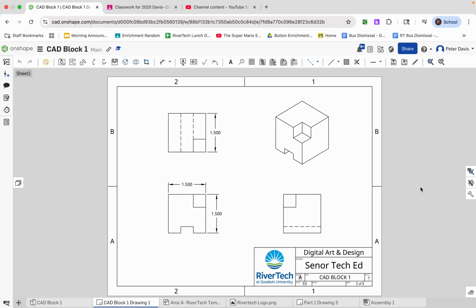For CAD Block 1. In this video, we're going to show you how to complete an orthographic projection. What that means is you're going to lay out your front, top, right side, and isometric view so that it's ready for printing on paper. So let's show you how to do this.